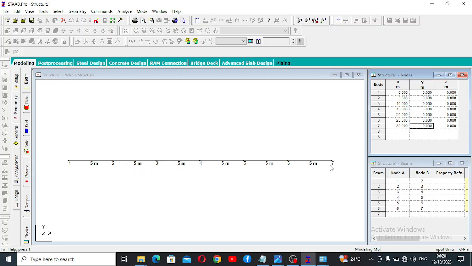I believe you understand how these things are done now. So these are our nodes. So these are the spans. If you come here, this shows you the nodes, node 1, node 2, node 3, node 4, node 5, node 6, node 7. And here it shows you the beam. Beam 1, this is beam 1. Beam 2, this is beam 2. Beam 3, this is beam 3. So this is how these things are outlined in STAAD Pro. So after creating our beam, we have been able to create our beam.